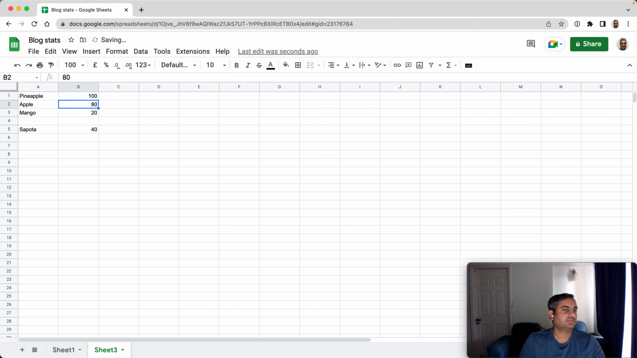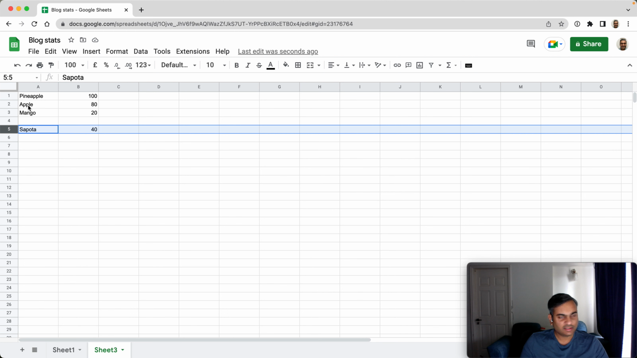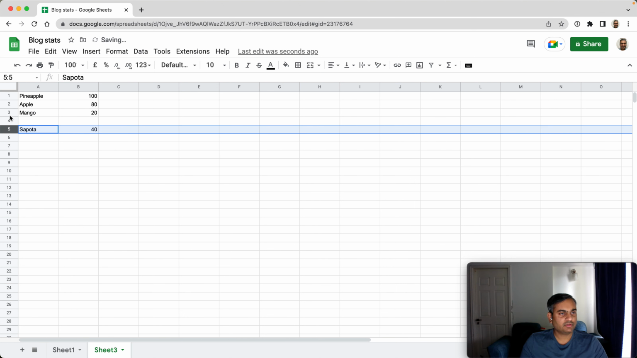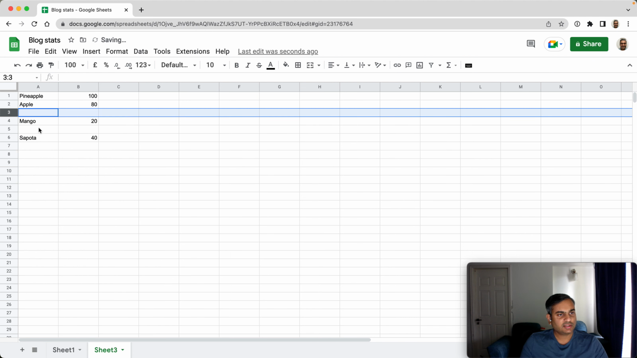Pineapple costs 100. Now, suppose you want to insert this here between these two. One is you can drag and drop it here. That will be a move. Suppose you want to copy, you do Command C or Control C, then you insert a blank row, then you paste it. Now you have two supporters.